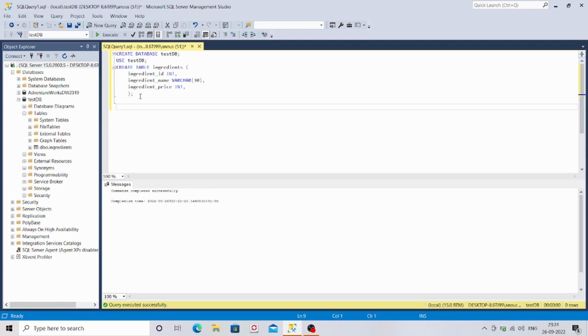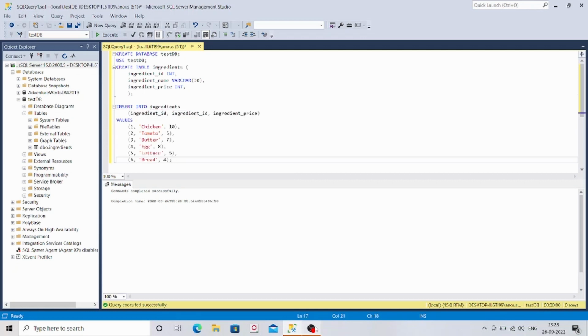So up next, just to show you that the table is working, I'm going to insert some ingredients into the table. We will be looking at inserting data into a table in depth later on, but right now, just to show you that it works, I'm going to be inserting some data. So I've just written a statement to insert some ingredients into the table that we created, and I'm just going to execute it now.